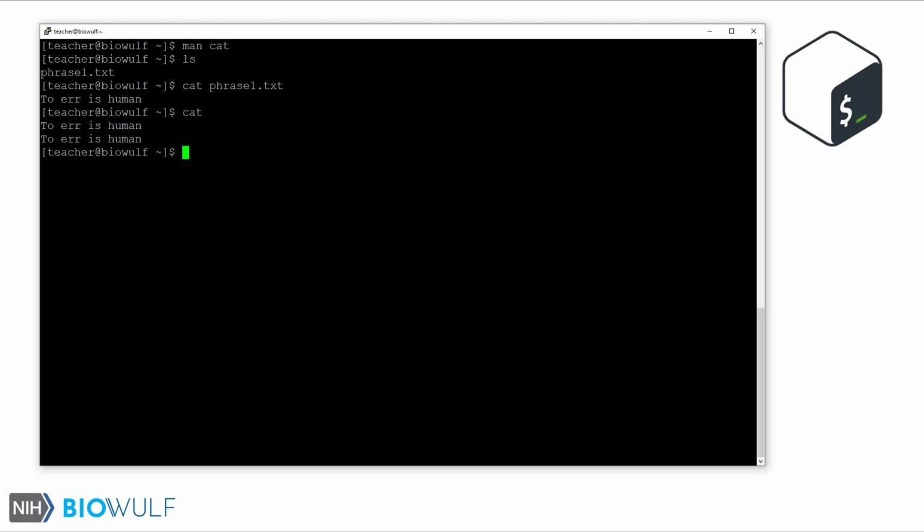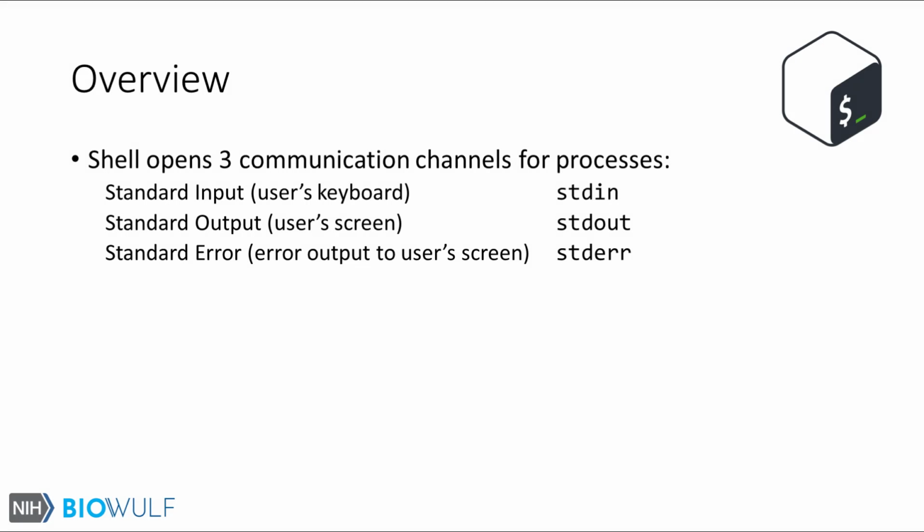Standard error is similar to standard out but shows up when a process encounters an error and sends a message telling us what went wrong. This again goes to our screen. So for example, if I cat a file that doesn't exist, we see the error message from cat that this file doesn't exist. Now we know what these channels or streams look like.